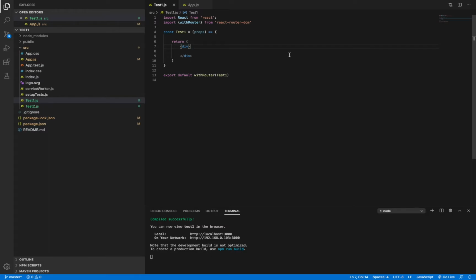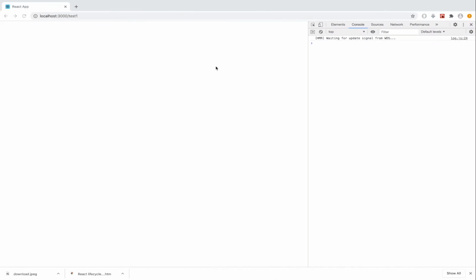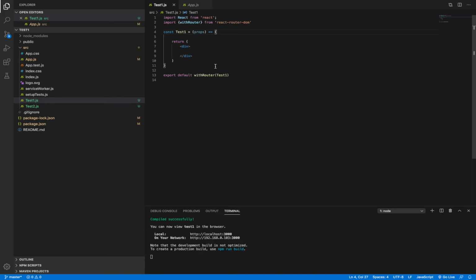We all know that React has stateless and stateful components. In stateful components, we have lifecycle methods: component did mount, component will mount, component will unmount. So what about stateless components? There we have React hooks. Using hooks, we can execute these lifecycle methods in stateless components. So today I want to discuss useEffect.